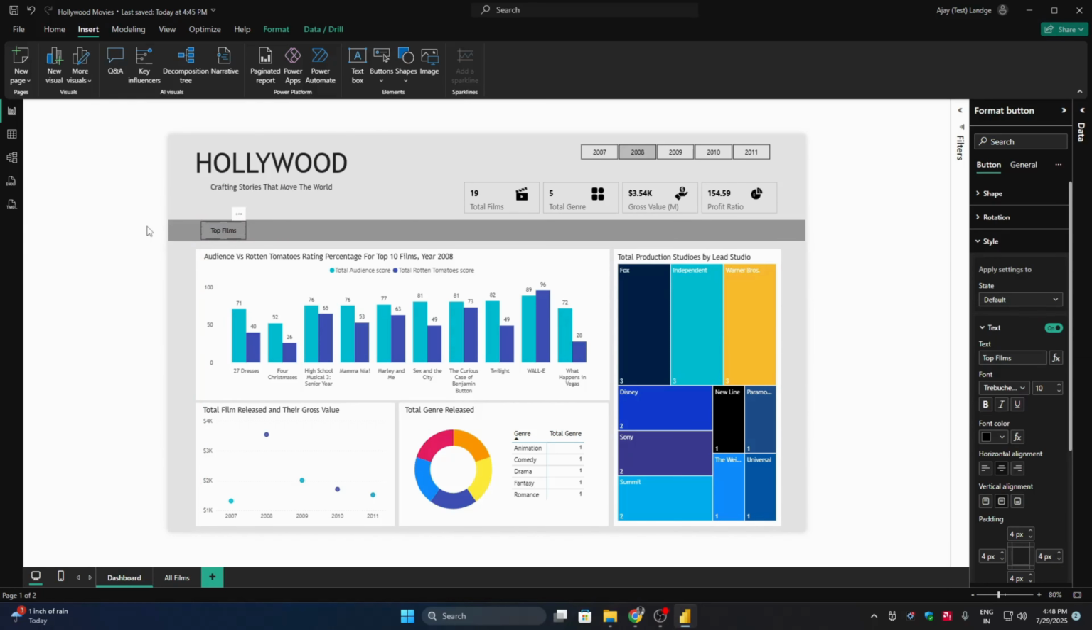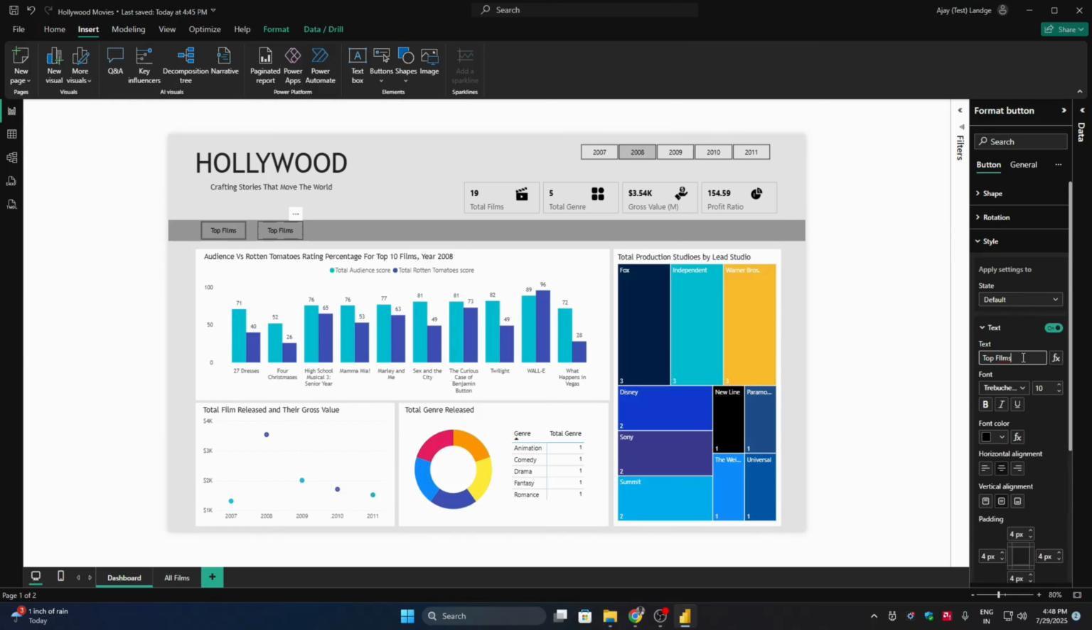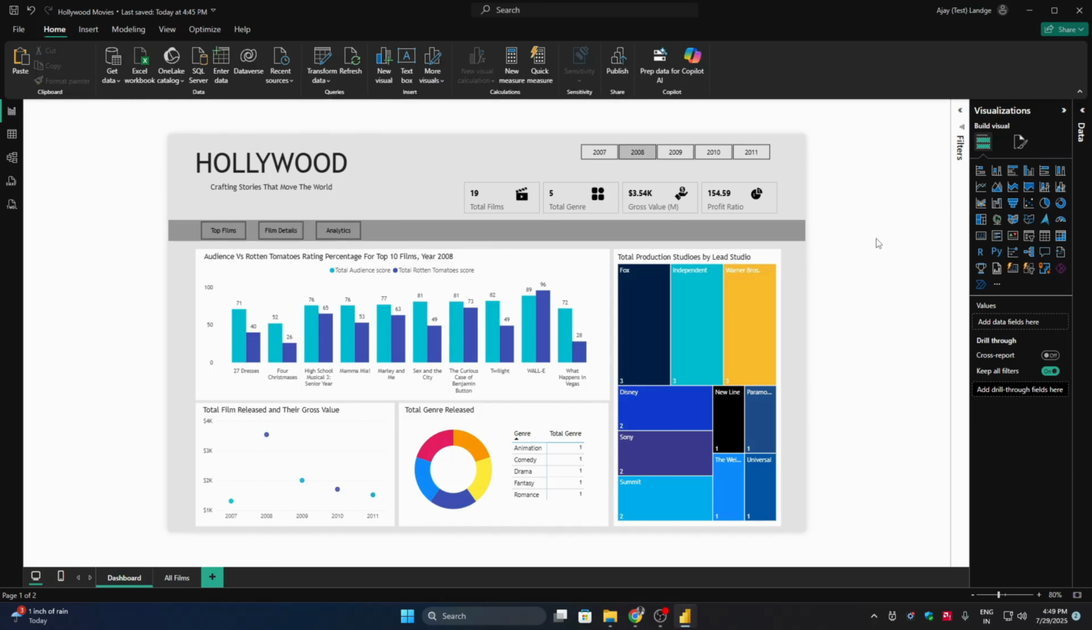Okay, now copy this button, rename this button as film details. Again copy this button and rename this button as Analytics. Now select all 3 buttons, go to format, distribute horizontally.